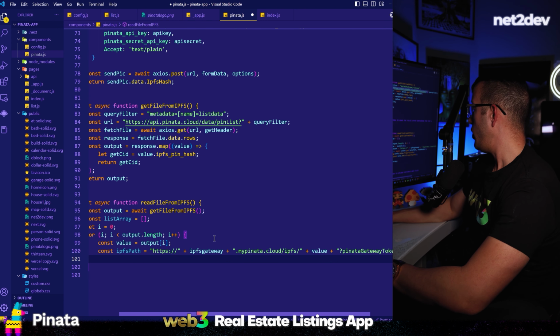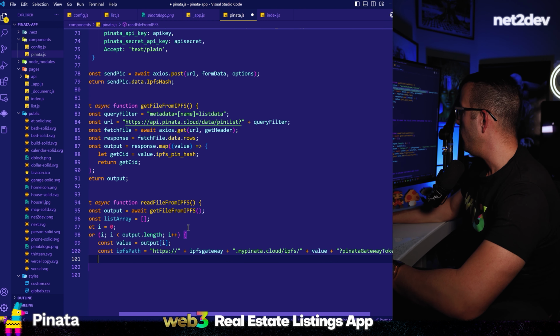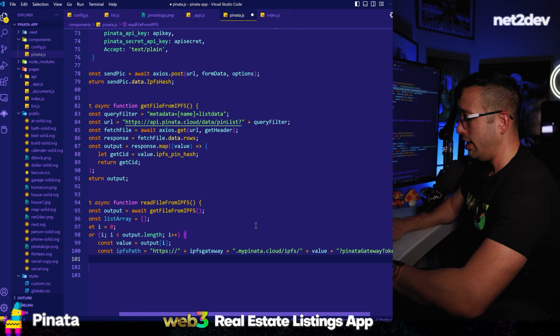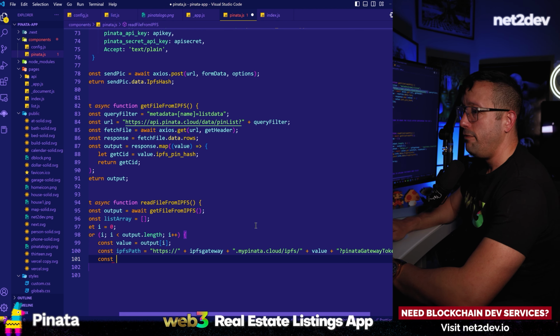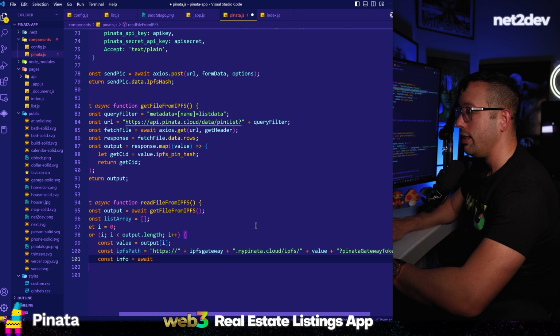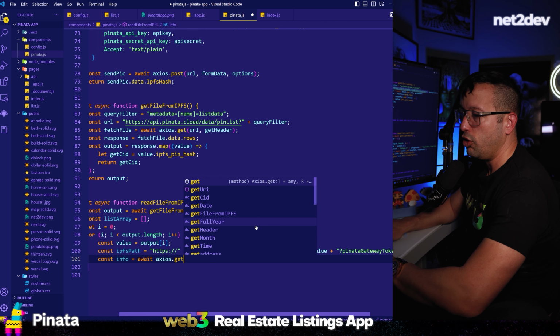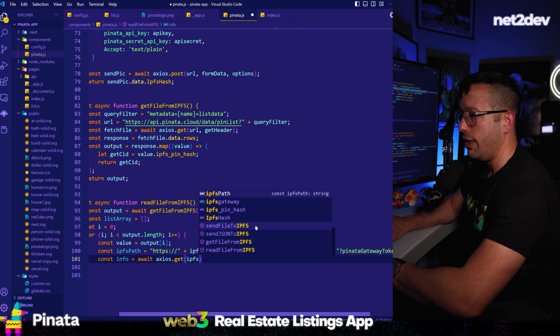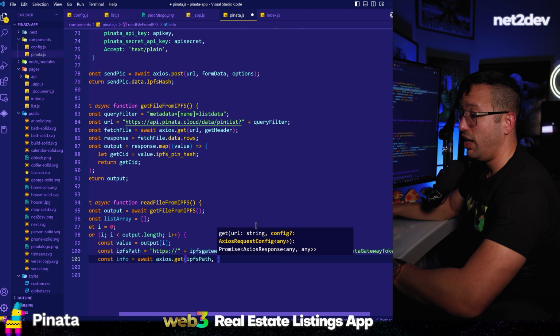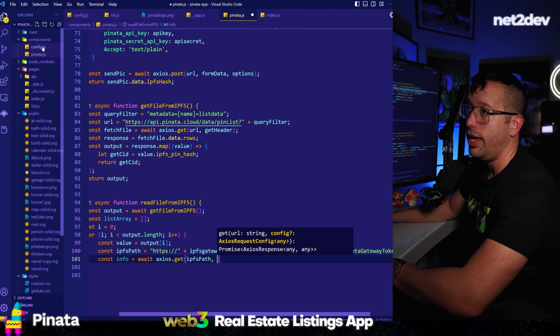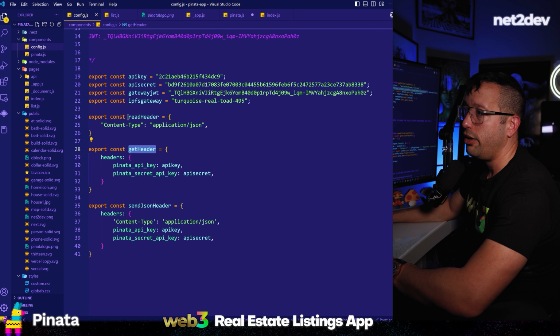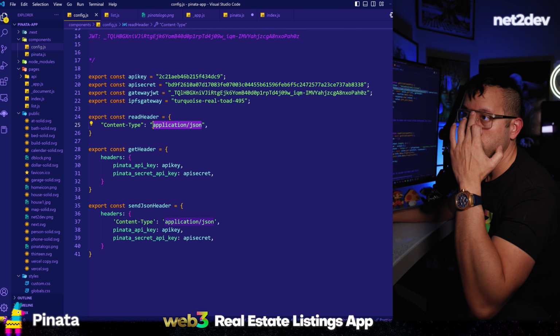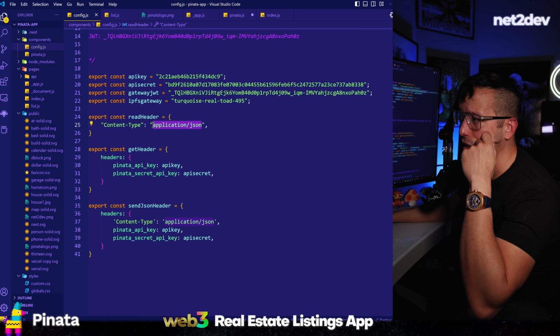And finally, we are going to do the following. We are going to read the contents of each JSON. So I'm going to type constant info. And now I want to use Axios to get and read that file. Axios allows me to read the contents, okay? I'm going to say what? IPFS path, right? And then I'm going to send the header. What's the header? It's going to use this header, which is basically telling Axios it's a JSON format file. So we are just going to read every single attribute inside that JSON file.